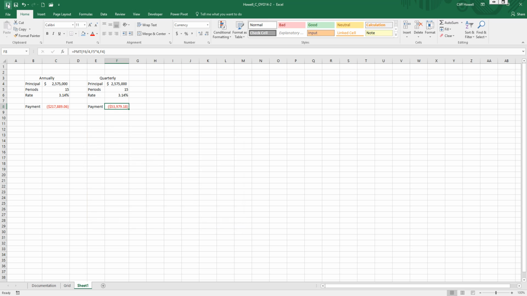And then we want to save that, of course. And then step 12 wants us to rename this sheet as loan, so we're just going to double click on sheet 1 and type in loan and hit enter, and then save it one more time, and we're finished.